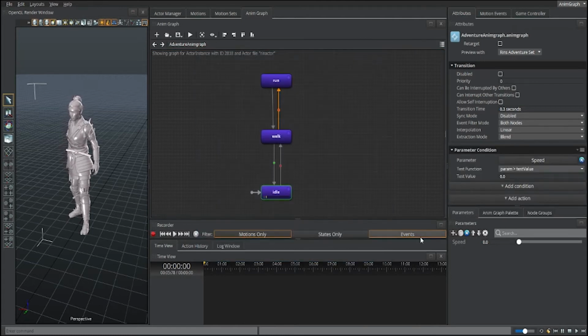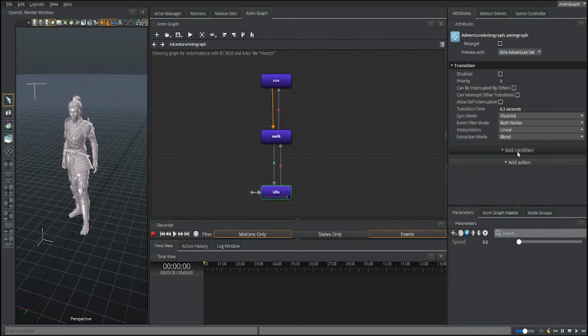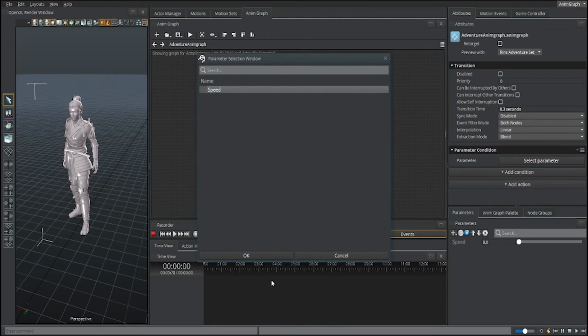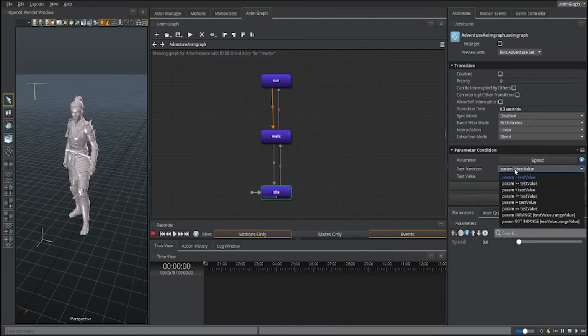Speed. And we want to say if it reaches 1, or if it's greater than 0.5. Let's do that. If it's greater than 0.5. And to head back into walk, we'll just say if it's less than or equal to 0.5.